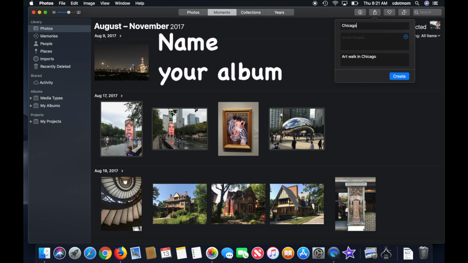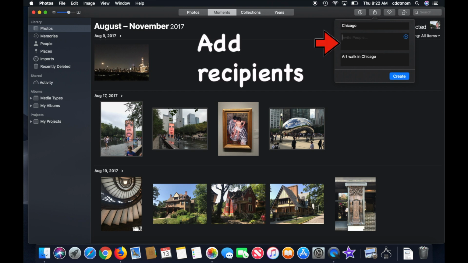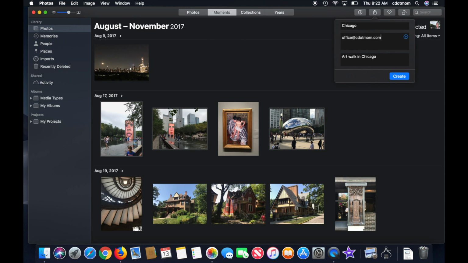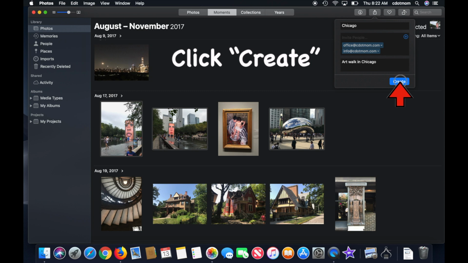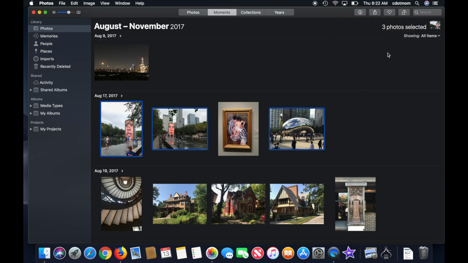And then you're going to add recipients for the album in the second box. You can either type the full email address, or if they're already in your address book, you're just going to start typing the name and they should show up. If you have more than one recipient, separate the names or the email addresses with a comma. When your album's ready to go, click the Create button and an invitation will be sent by email to the people you listed as recipients.